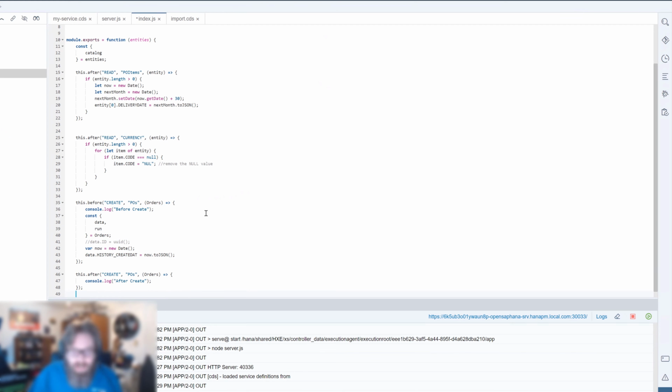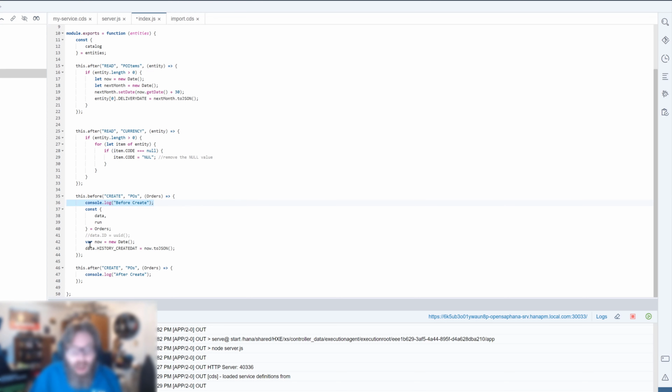What we have here, I want to demonstrate both the before and after. So this time we're going to do the before on a create. We're just going to log the fact that it's happening. But then we're also going to override some data. So this can be useful. We can do validation. We can override data before it's actually inserted into the database.